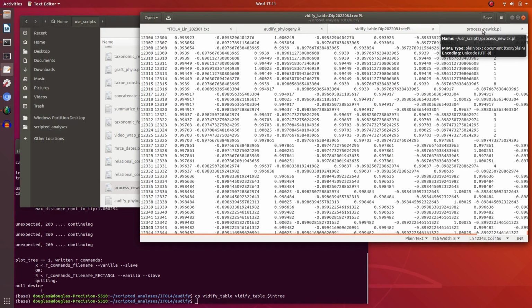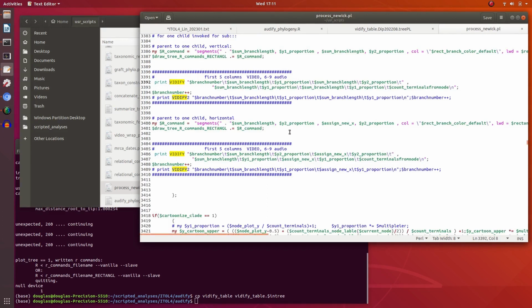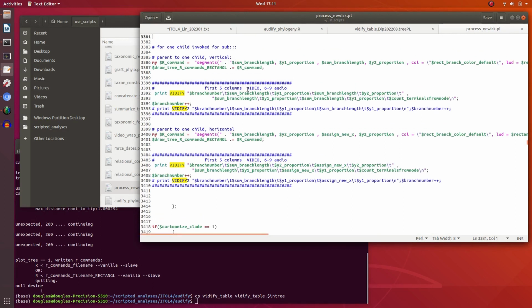Maybe we can get a better clue what this is doing if we look into the script. Here's the command which is printing these. The first 5 columns of the table produced are relevant for video. Columns 6, 7, 8, 9 are for producing the audio. So for the audio, we have a variable called sum branch length.